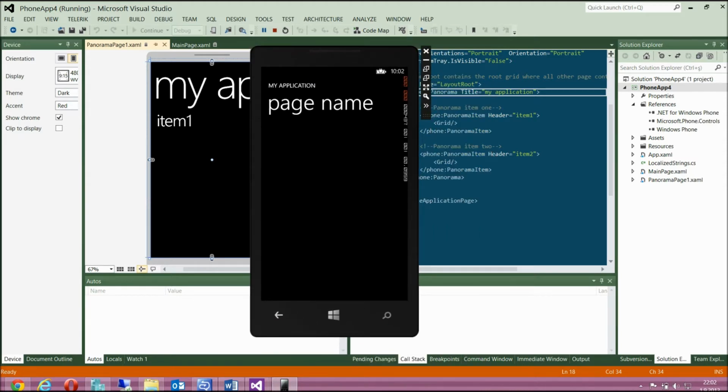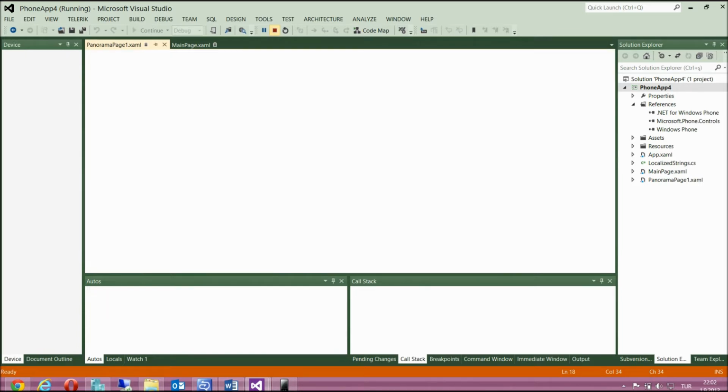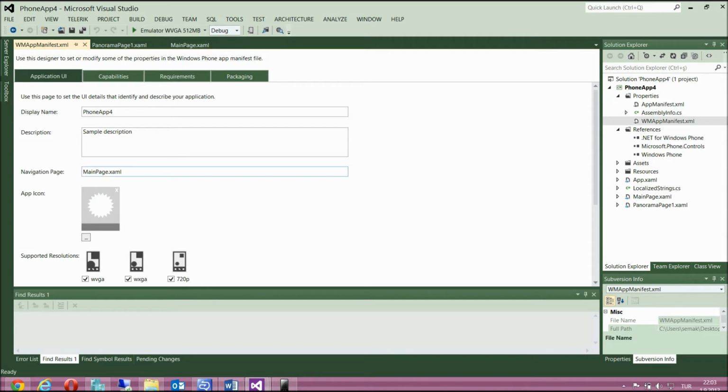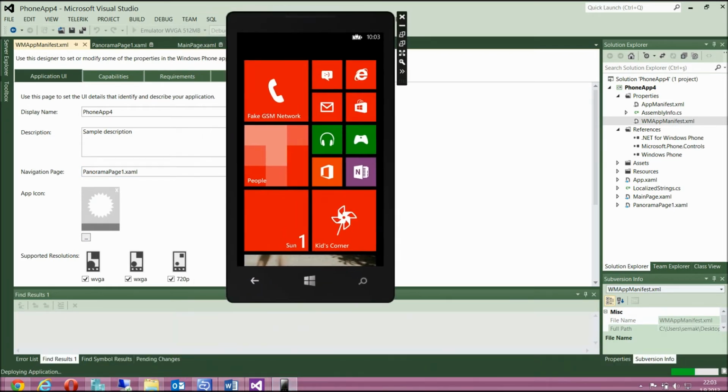Oh yes, this is the default screen of the application. We must change the start screen of the application, I think from WMAppManifest.xml. Yes, the navigation page is by default set to MainPage.xaml, but we must change it to the panorama page, PanoramaPage1.xaml. Now our application will start with PanoramaPage1.xaml. Let's run the emulator, and you can see.